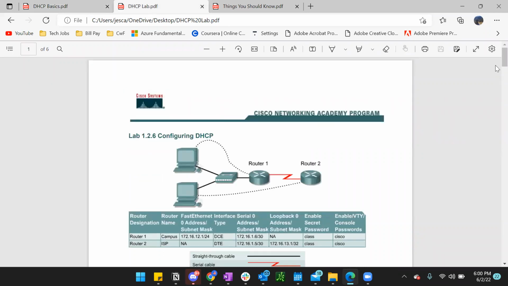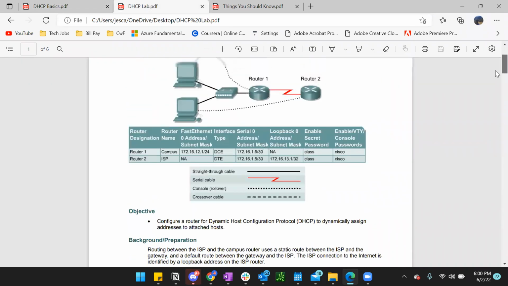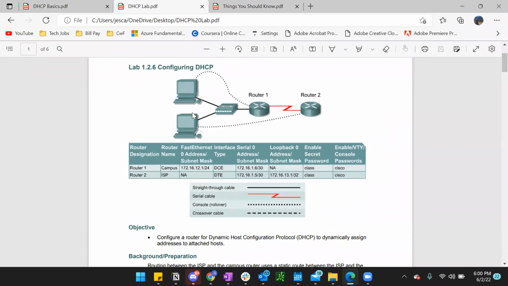And here's a lab right here. Very simple, very easy. 2 routers, 2 devices. All you're doing is configuring one as a relay agent, and one as the actual server. So this will probably be a DHCP server. This is the default gateway, the relay agent, and then you have your host. Your host will get their IP addresses from the DHCP server, right?